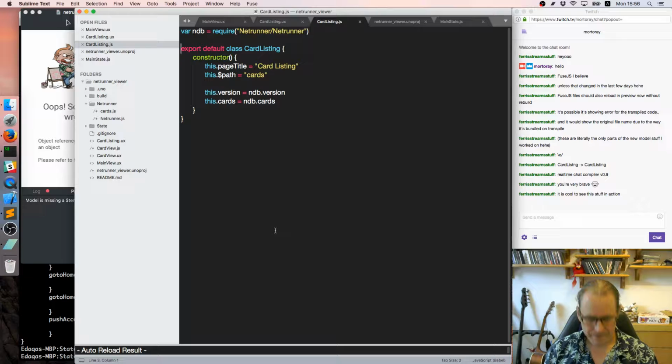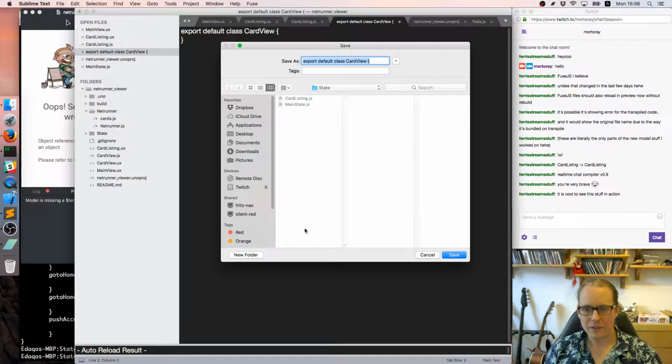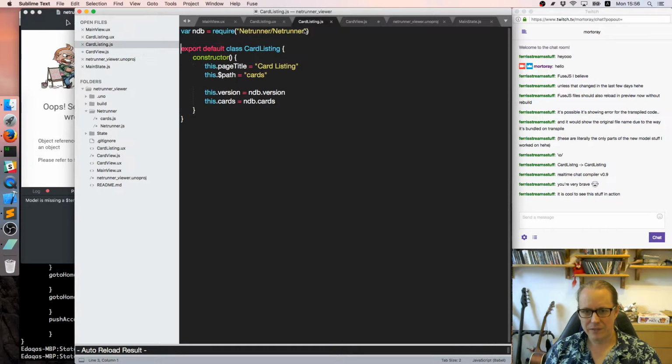Let's get another one. Export default class CardView. This will be cardview.js. And we're going to say which card it is now. This takes a bit more, so the actual card is going to be part of the constructor. And let's show how this hooks up first from the high level card listing.